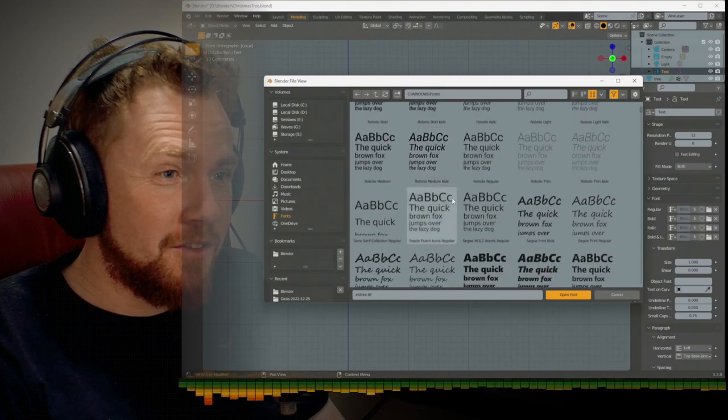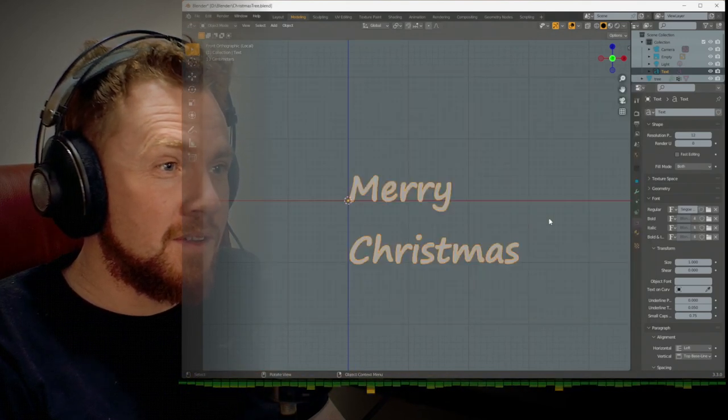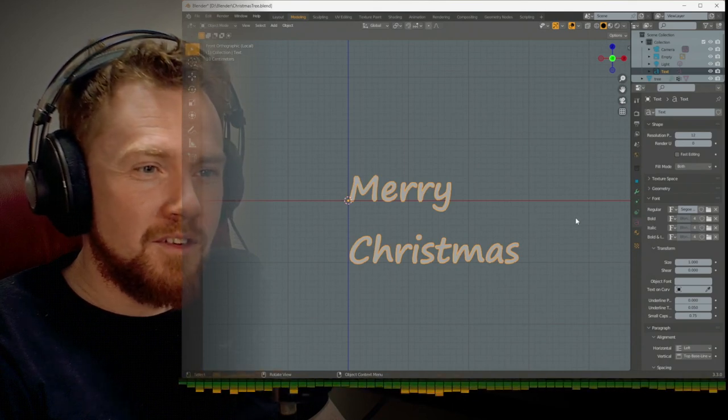Is that really all the fonts I've got? Okay, we're going to do... That's not as sexy looking as I was hoping.